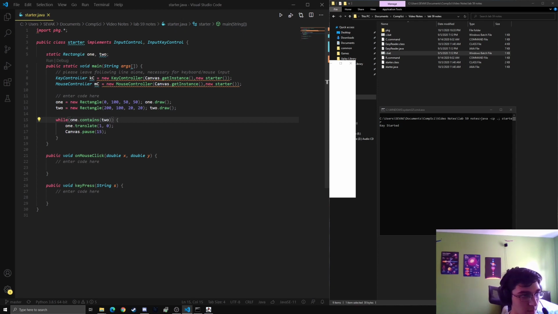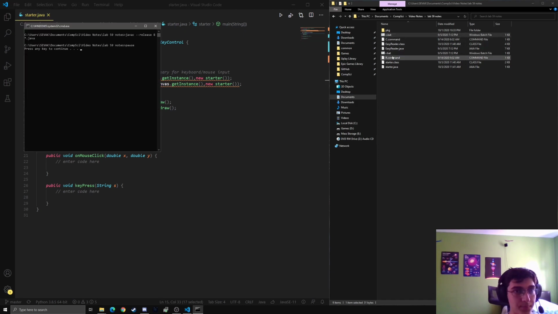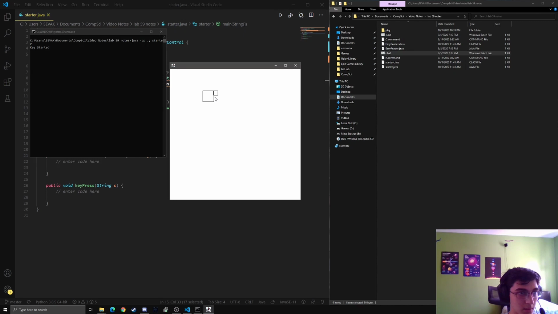So instead, I'm going to throw an exclamation mark in front of that. This exclamation mark basically means not this. It will reverse whatever output you give it. If you give it a true, it'll give you a false. If you give it a false, it'll give you a true. So if we go ahead and compile and run, you should see it moving and boom.